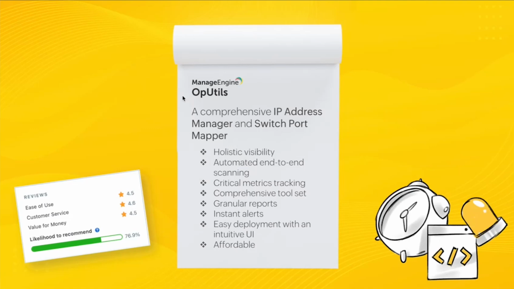Because with modern infrastructures, we need to manage and discover address spaces across subnets, supernets, remote sites, and data centers. With the help of OpUtils, you can easily manage IPv4 and IPv6 addresses and automate end-to-end scanning that will provide you with real-time data insights. This comprehensive IP address manager tool will simplify IP address management by helping you track critical metrics like availability and utilization by displaying it in a centralized console.